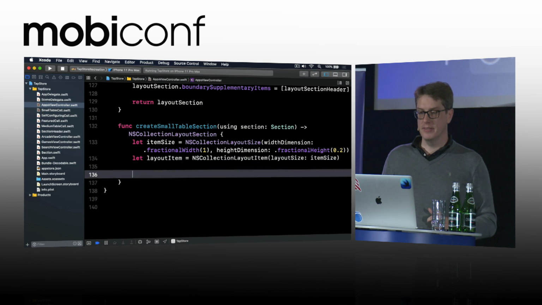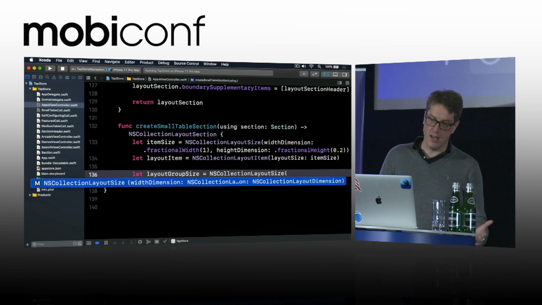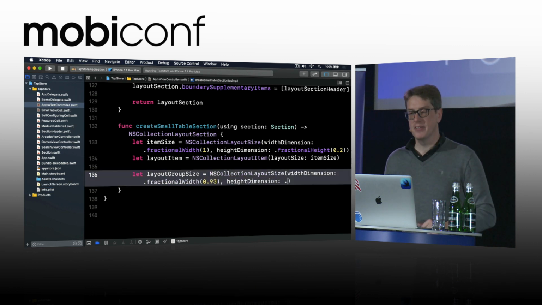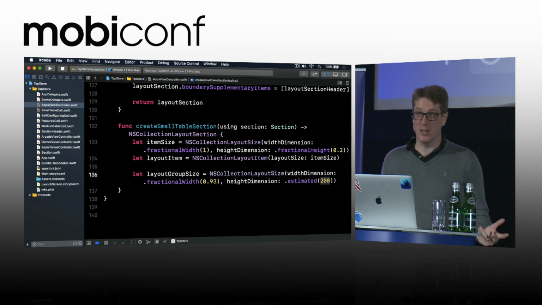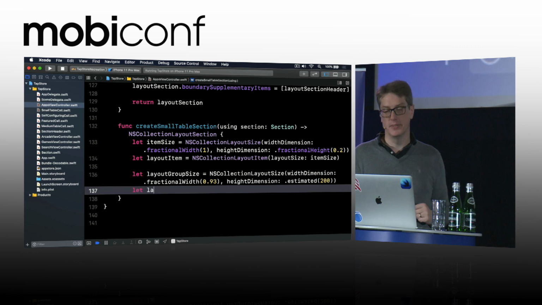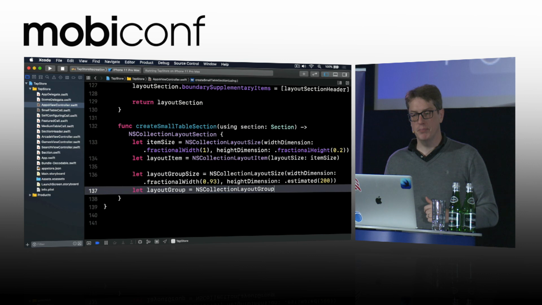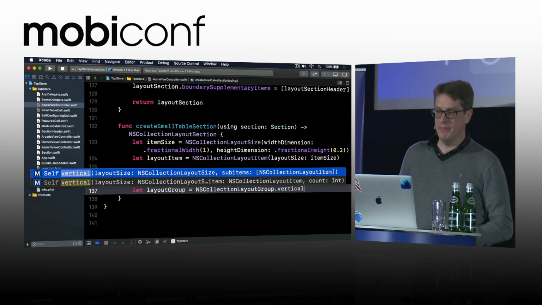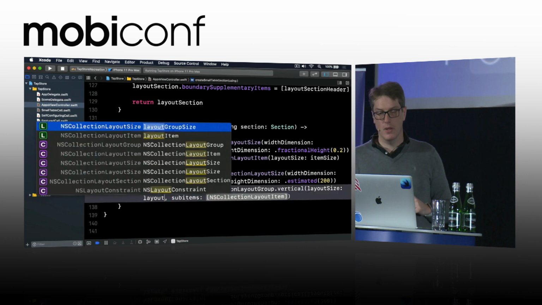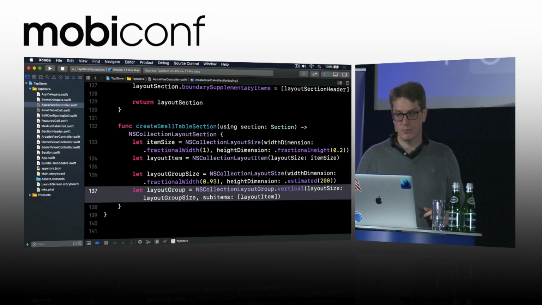Like that. Then for the group size, this thing is another collection layout size. The fractional width of, we're going to say again, the magic number, 93%. Height is about 200. It's an estimate. Put that inside a group. An NSCollectionLayoutGroup. Boom. This time going vertically with our item at size. Like that. Awesome. So that's our group.